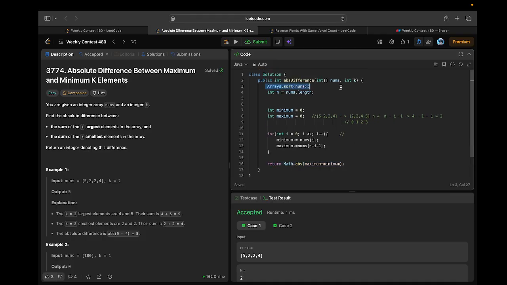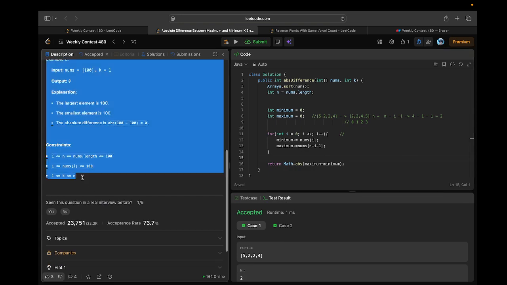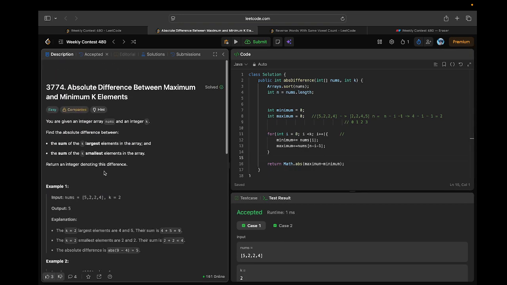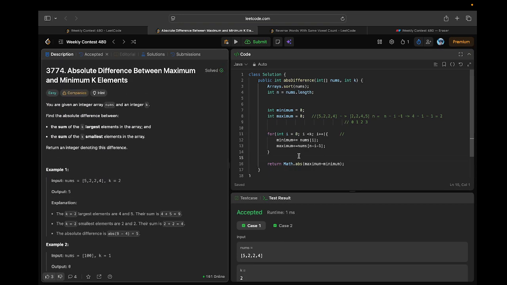So the time complexity is O of log n and O of n, because we are sorting an array and it is O of n, so it's overall O of n log n. So this is it. Because it's an easy question and constraints are very low, it's an optimal solution for this particular problem, right? So I hope you understand.